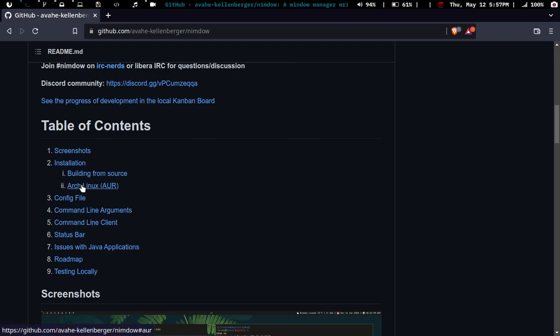So we got the table of contents down here. We got some screenshots, the installation, the config file. I'm just going to briefly touch on this. Again, it's github.com, Avahi Kellenberger, nimdow. So if you want to check it out and get into it a little bit deeper, go ahead and go over to that GitHub page and check it out.